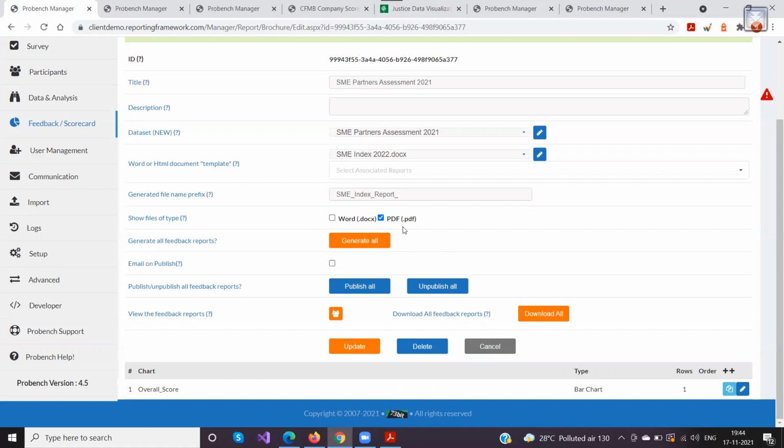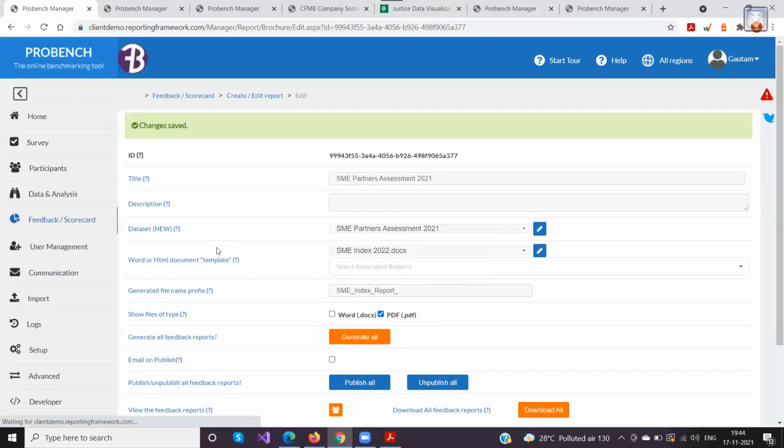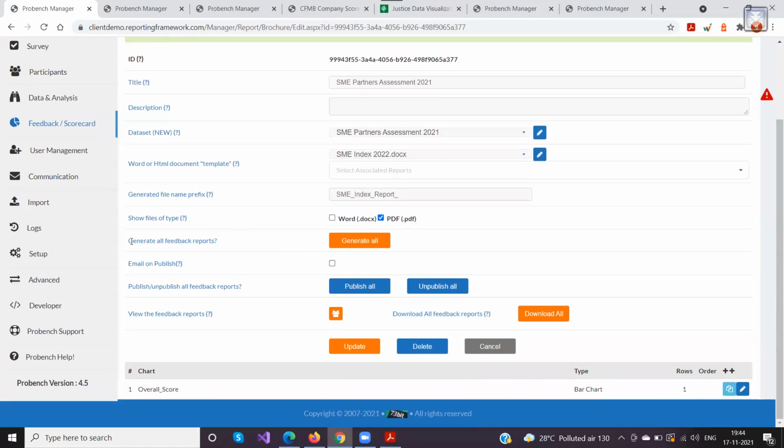Okay, so that's what this particular field is for. The next is the generate all report. Now that we have done all the setup, we have given the data set from where you will get the data. We have provided the design template for that particular scorecard or report, and we have also given the file name or the file prefix, so to say.